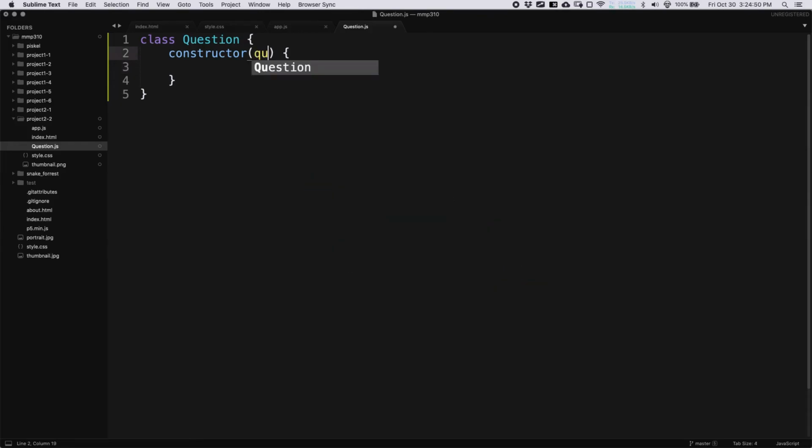Our arguments are the question. That's the question that's being asked. The answer. That's the answer to the question. And then the incorrect or wrong options. So we're going to treat those options as separate answers. And as we go through our code, I think you'll see why we're going to do that.